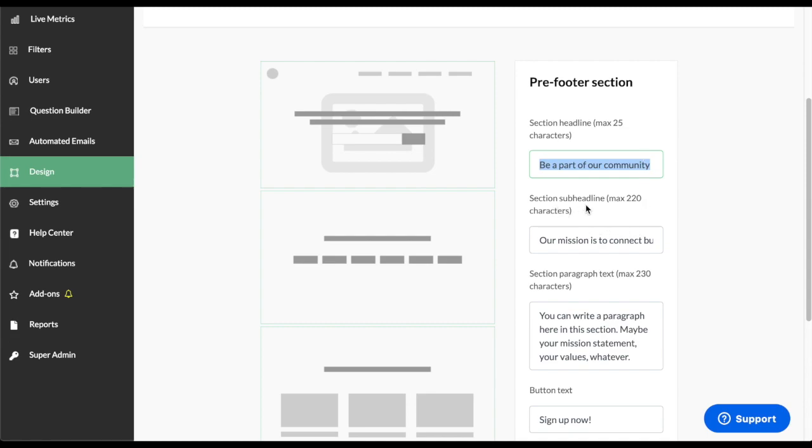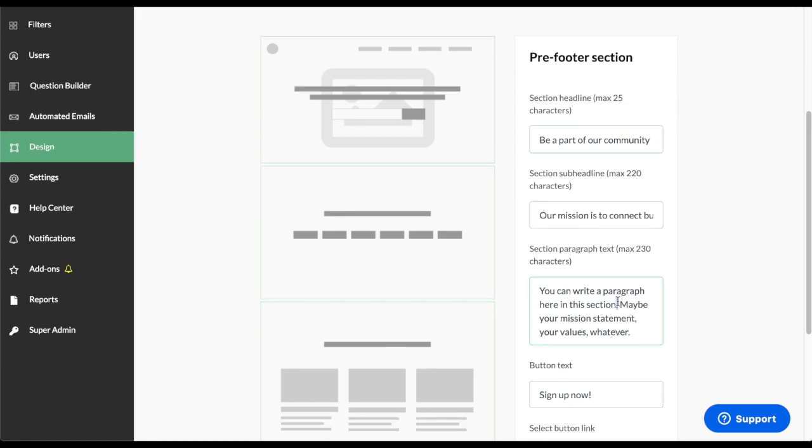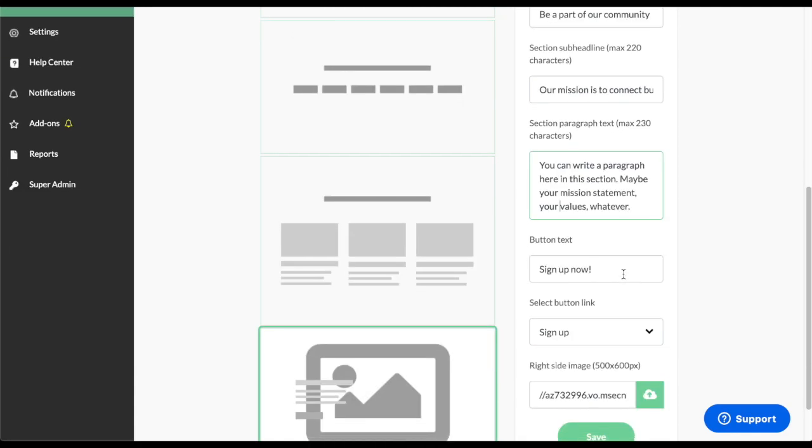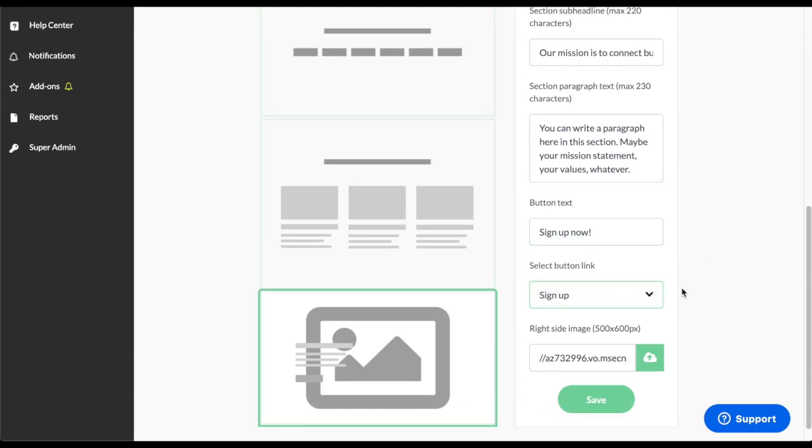Then you've got the section subheadline. This is where you can add a little bit more text. So this is where you can add your mission statement or your key values, anything like that. And then you also have a section here for a longer paragraph. And then you have a button text. So sign up now. And then this will automatically link to the registration page.